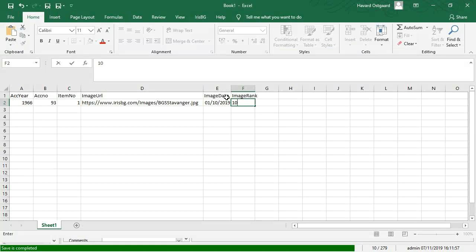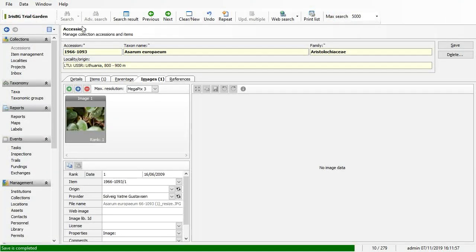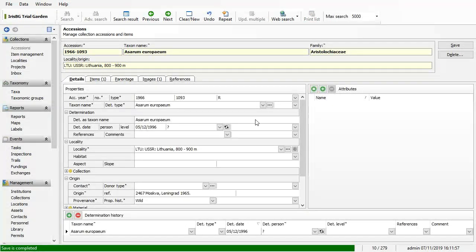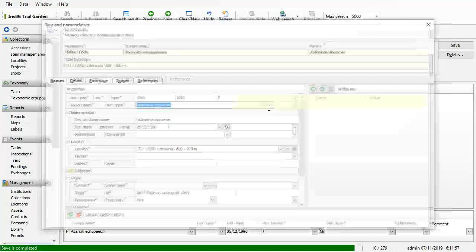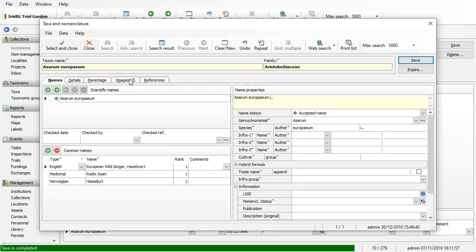The ranking is something you should consider in relation to all the existing images. One method is to always put the rank at 10 and then revise your images. When you do that, you don't do it in the accession screen, but in the taxa screen, because that's where all the images of a given taxon will be listed. So if I go from this screen straight into the taxon screen, you will see that there are two images.